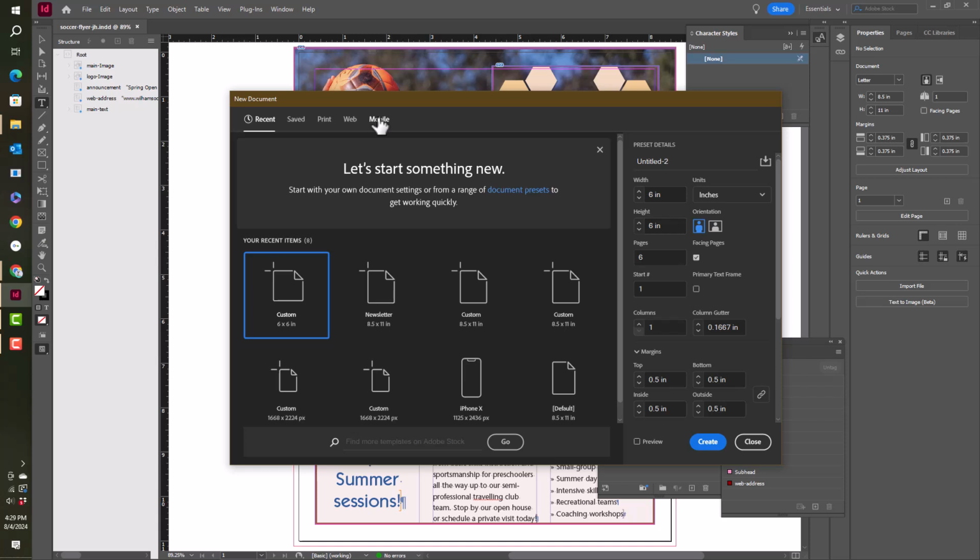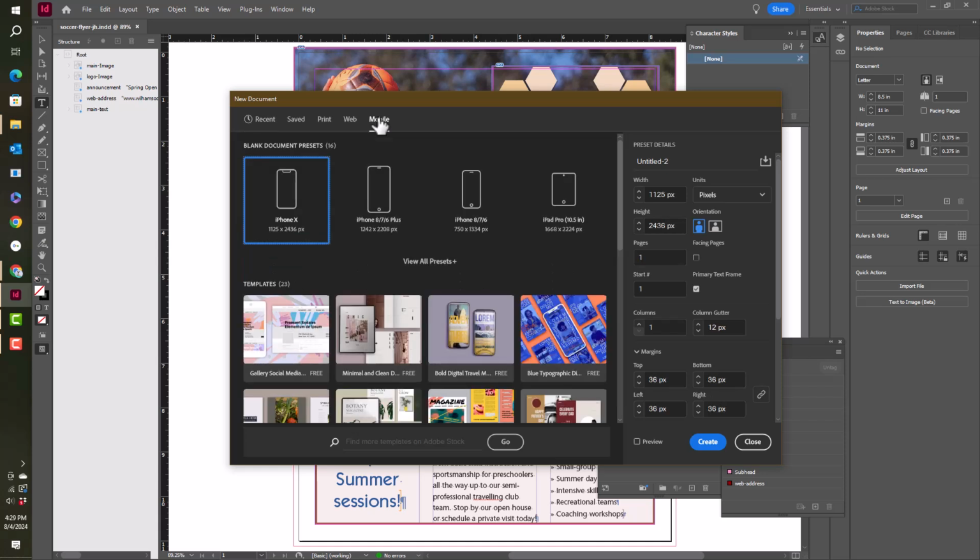Choose the mobile option. Unfortunately, InDesign does not include the common social media platform sizes in the built-ins. The web and mobile categories, however, default to pixels as the default unit of measurement, and that can be useful when you're designing for digital.